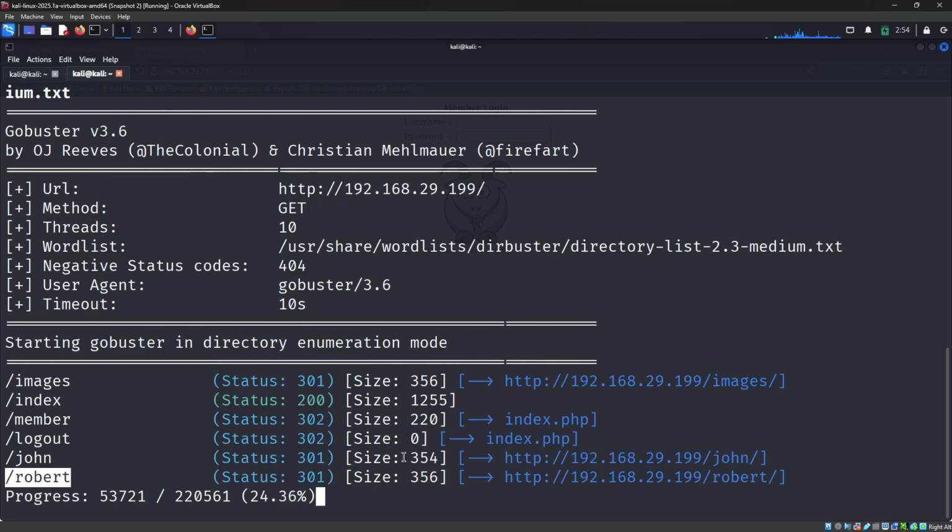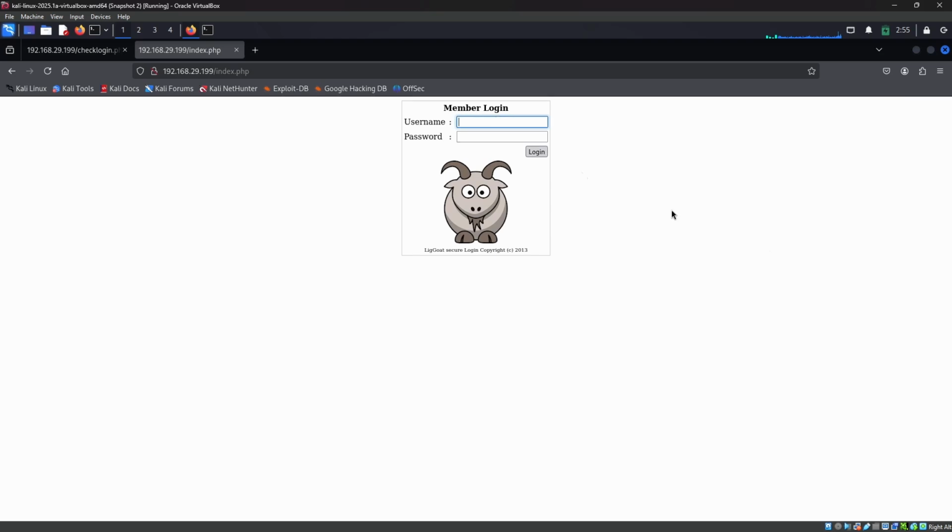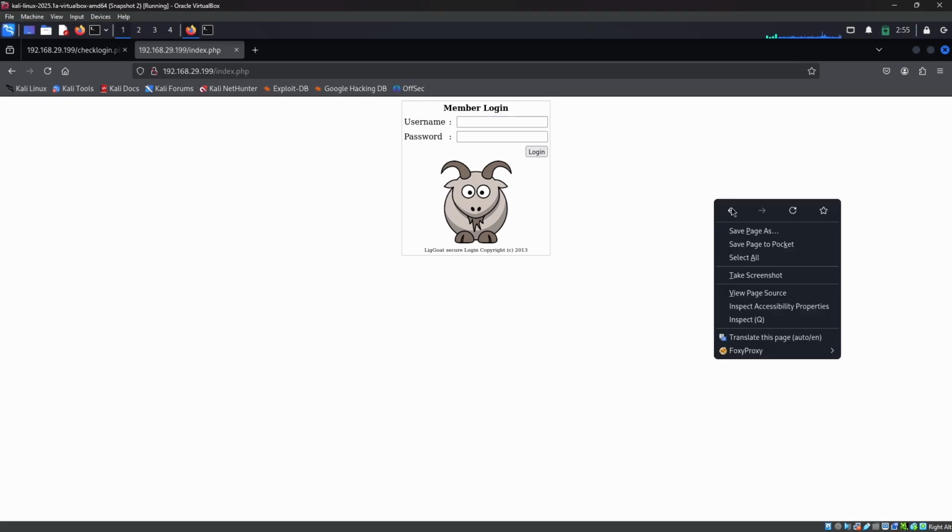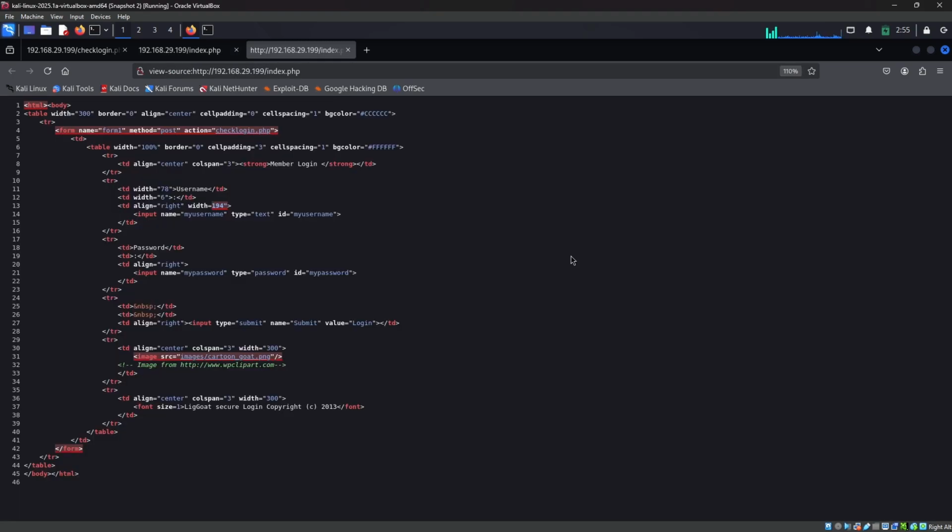It may be usernames. And we have other things like images, where we found an image, and index, it's the basic page, and member. Basically all of these directories are redirecting to index.php, right? So we got something called John and Robot, which may be usernames. We can try those usernames here, but we don't know the password. There is no hint that I found, and in the page source I also didn't find anything suspicious.